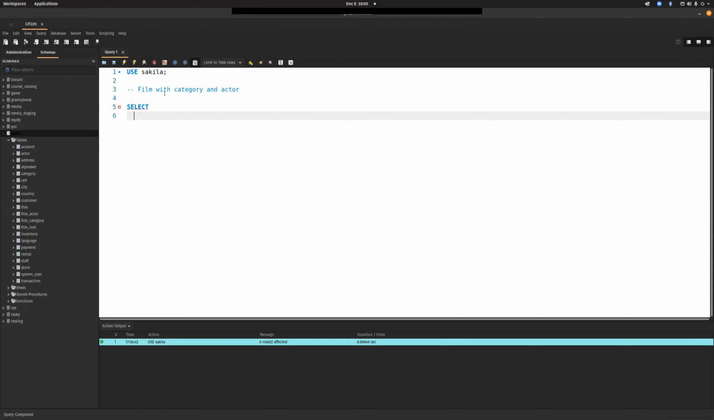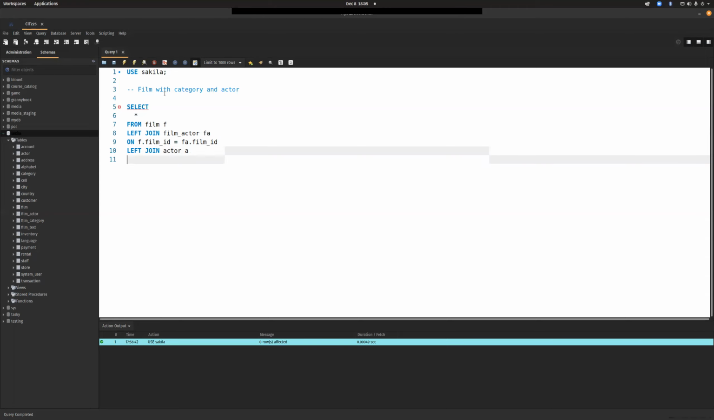So we're going to select. Let's just start with everything from film F. We're going to left join it to make sure that we don't leave out any films, on film ID is equal to the film actor ID. And then we're going to left join that with actor on FA dot actor ID is equal to A dot actor ID. All right, so now we have our film and our actor.